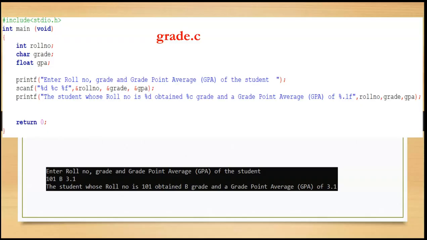Let's say the user types the values 101, B, and 3.1. The value 101 typed by the user is assigned to the variable roll number. The value B typed by the user is assigned to the variable grade, and the value 3.1 typed by the user is assigned to the variable GPA.